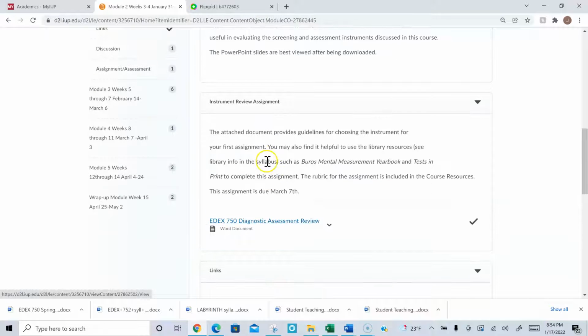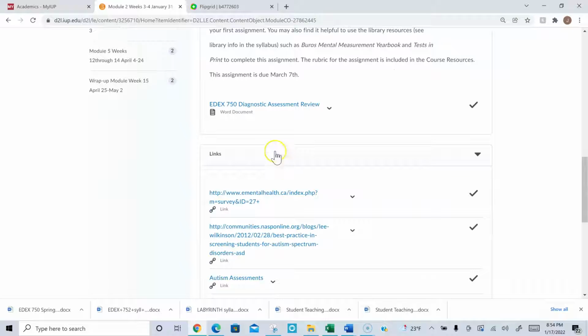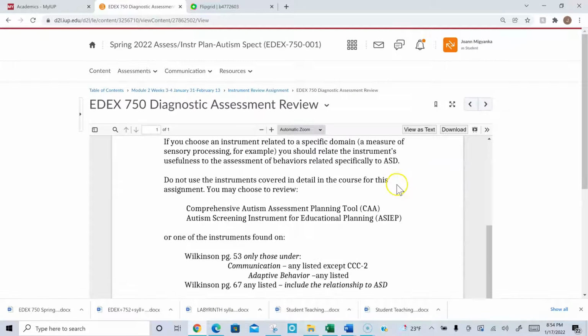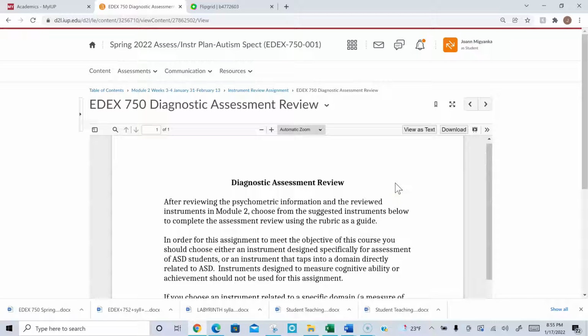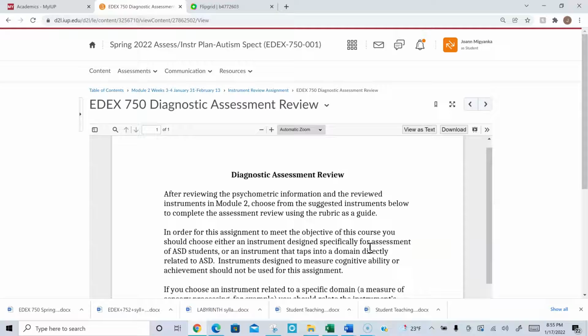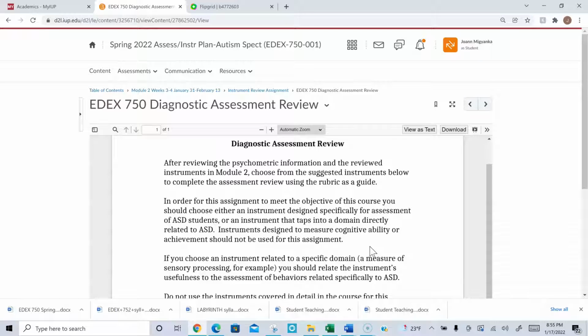In week 2, again, I give you some information on the diagnostic assessment review. So after you review the information and review the instruments, choose from the instruments below to complete that review.